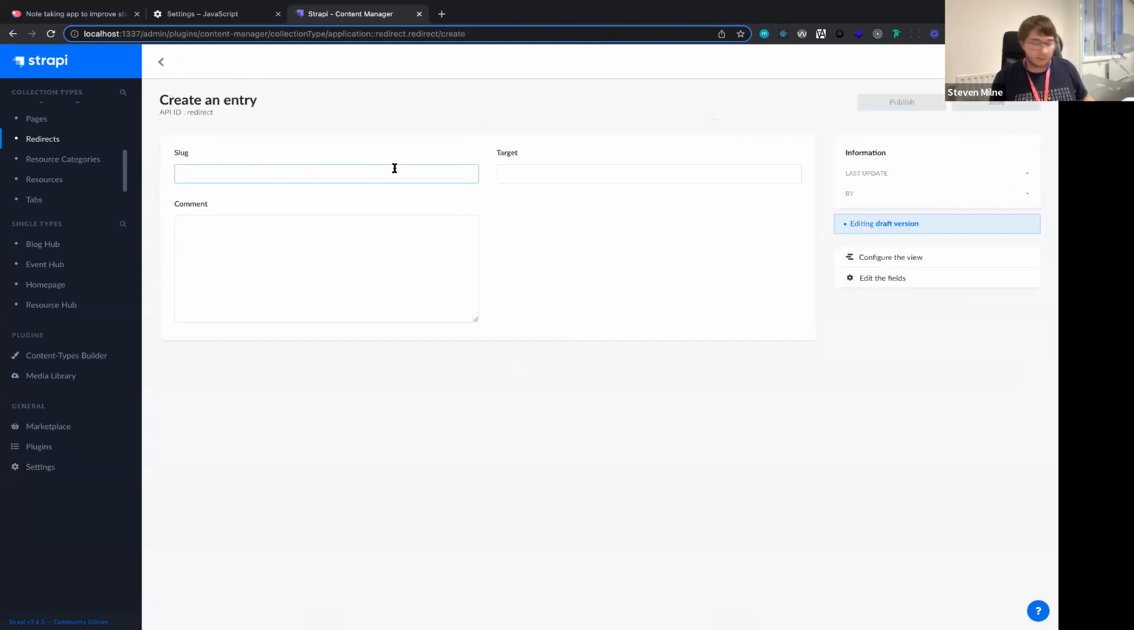But let's say a year has passed. We no longer need page B. So we redirect it to page C.